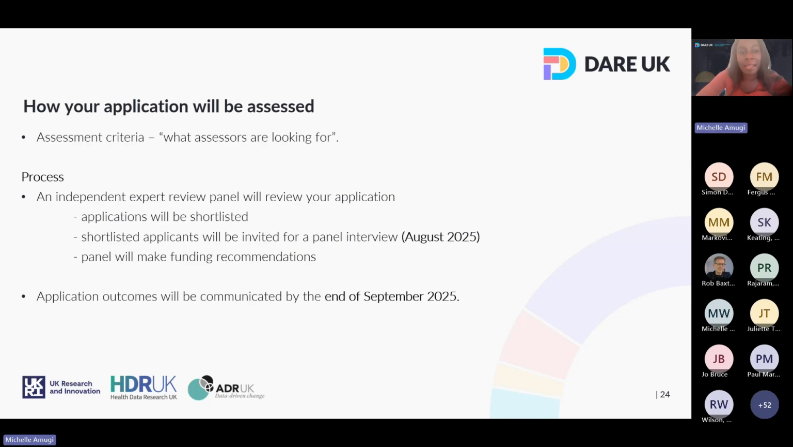In terms of how your application will be assessed, you'll note that in the how to apply section, it sets out each of the questions that you'll be asked, and it has a heading in each section saying what the assessors are looking for. Essentially, that list is what will be given to the assessors. So do refer to that very closely and ensure that you address each of those points, to maximize your chance of success.